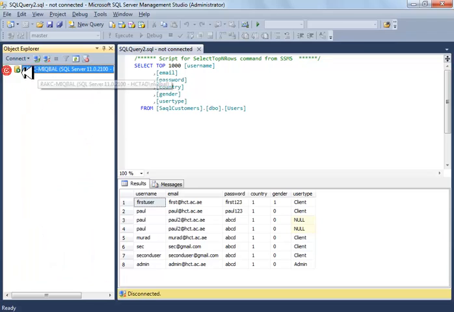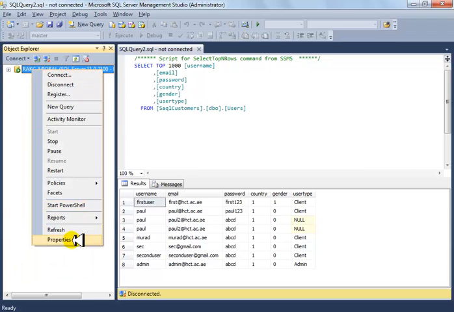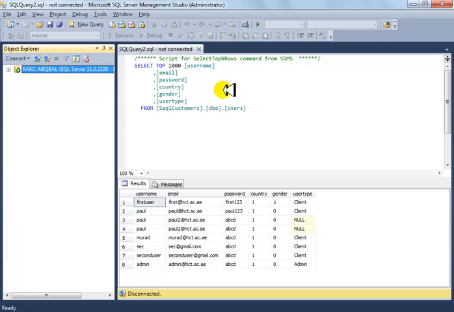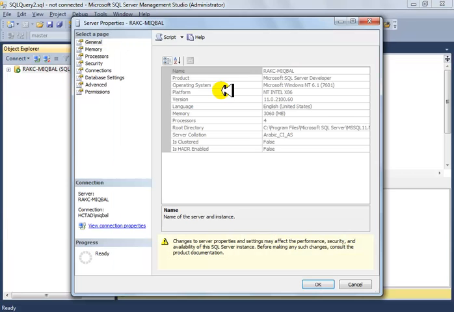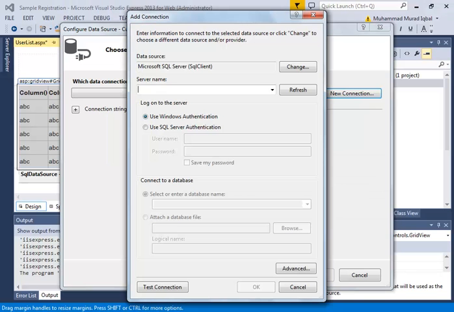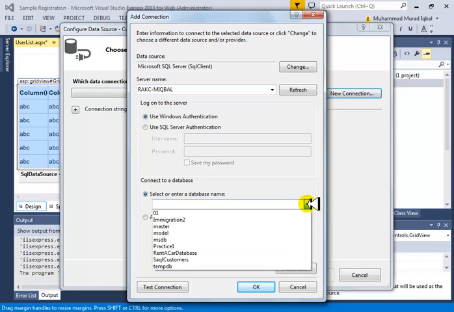Right click the top node. This is the top node. Right click, properties, and then you copy and paste the name, whatever is in the name. Copy and paste, including if there is some slash over here, which is the domain name. Just copy and paste whatever it is to this page, the server name. Then you should see the list of databases inside that server.